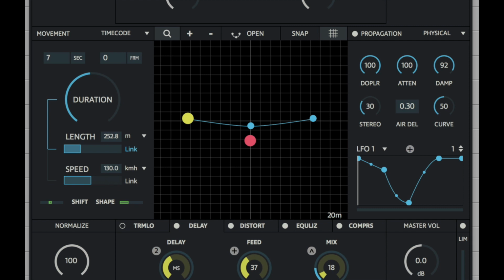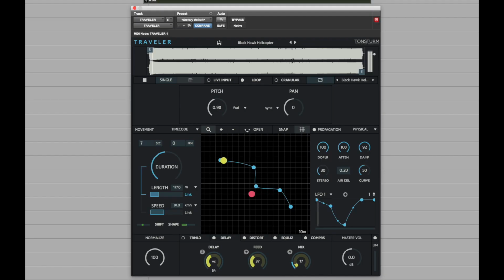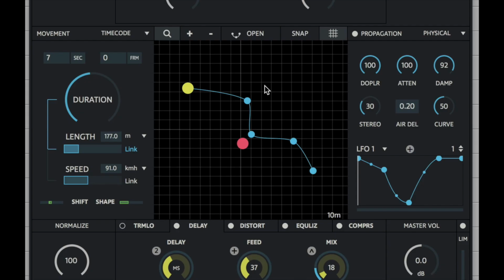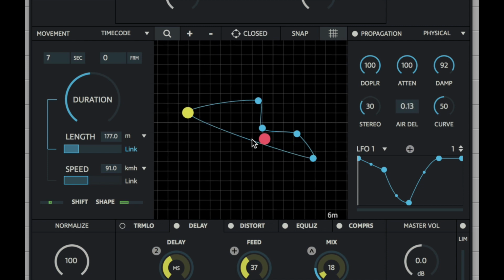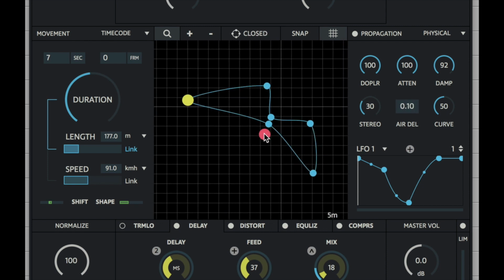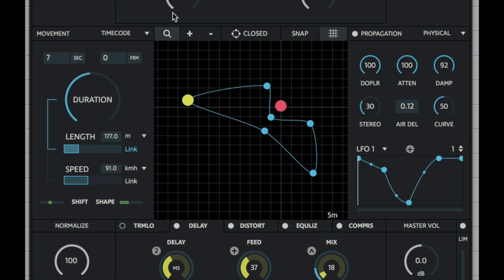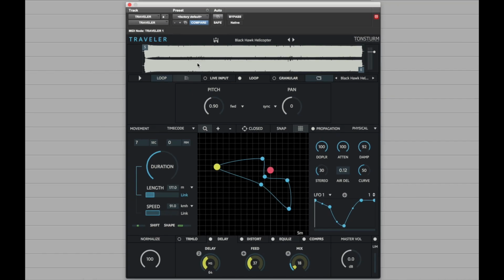To conveniently draw your desired motion path, we recommend the link to speed setting and to disable auto zoom. Now we enable auto zoom again and bring down the speed parameter to our desired value. Further, you can choose between an open or a closed motion path. Closed motion paths are interesting for shorter duration looped settings.